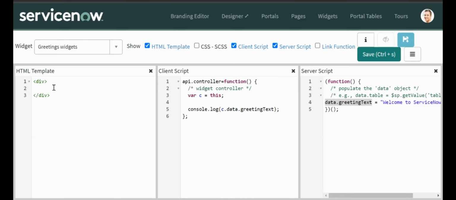And on the HTML side, if I want to print that, this is the way: we need to add double curly braces, and under that add the variable. Now let's see what will happen. Let's save this.